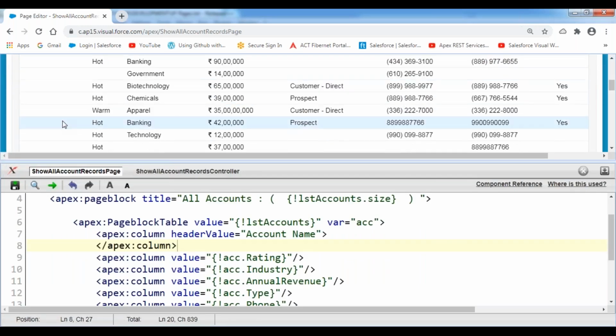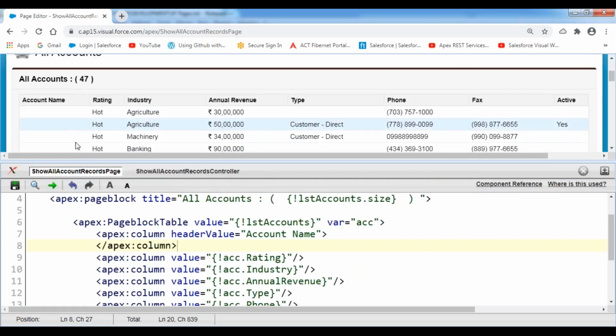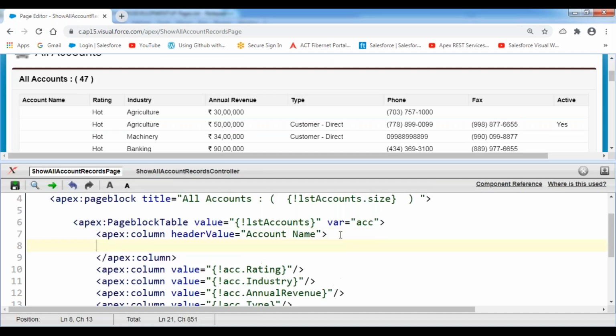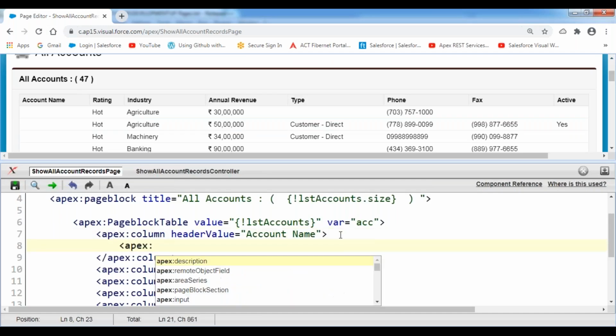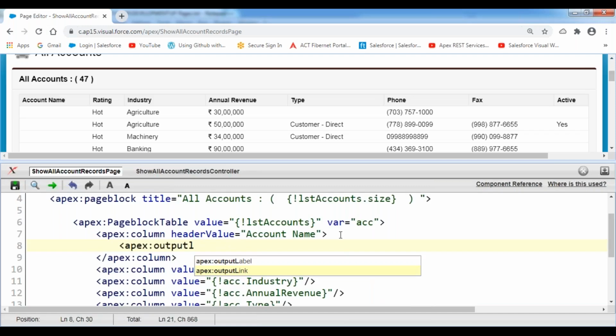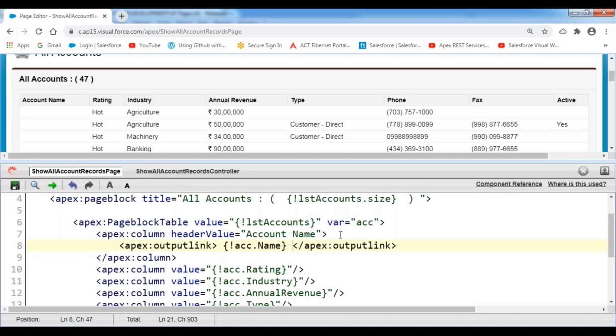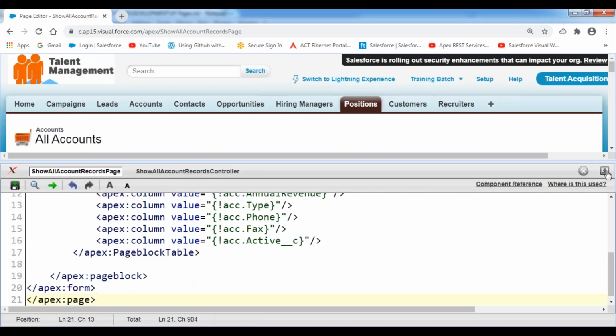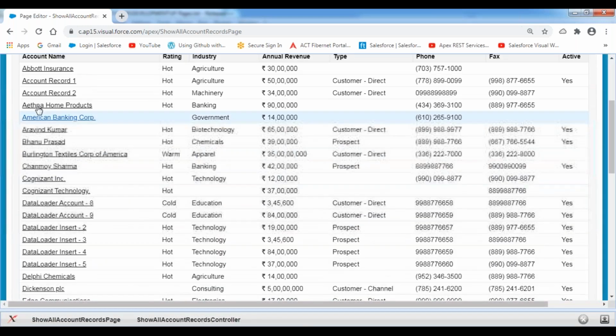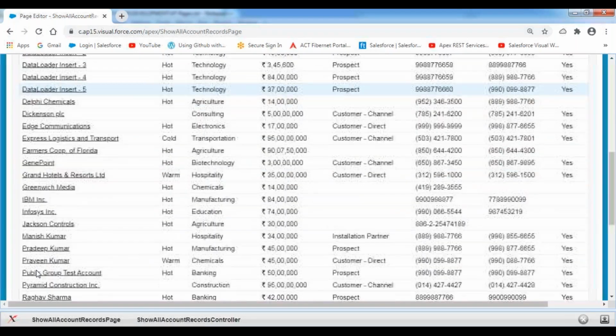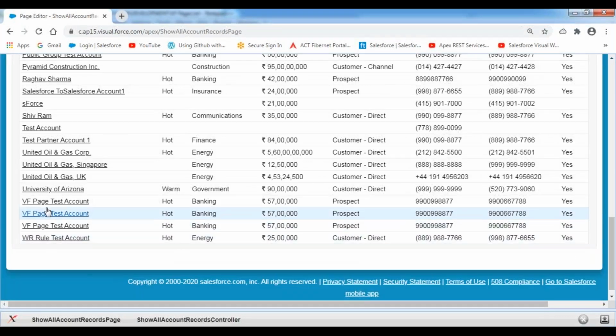In this column, I want to show the account record name in the form of a hyperlink, so we can use the output link tag. Output link, I'm indicating the account record name, acc.name. Whatever account record name is available, I want to represent in the form of a hyperlink. That's it. Let's see. Each and every record name will be visible in the form of a hyperlink.